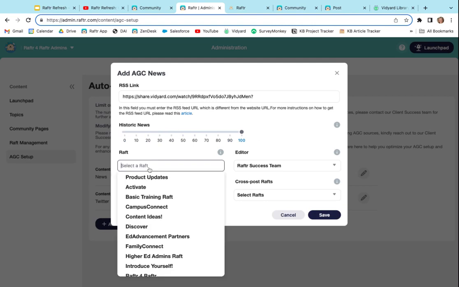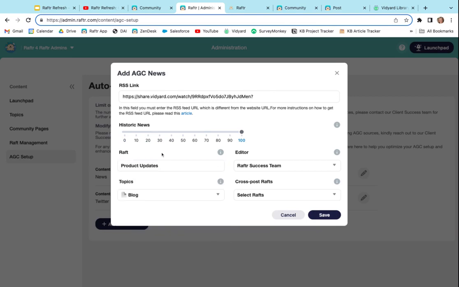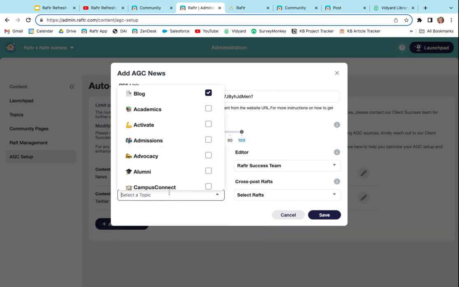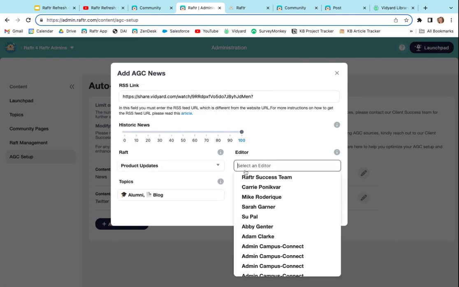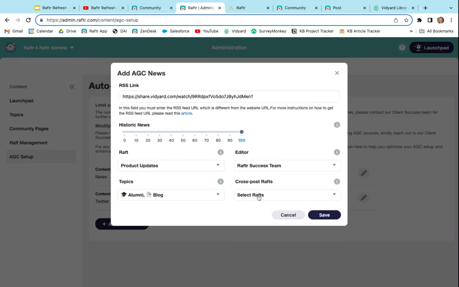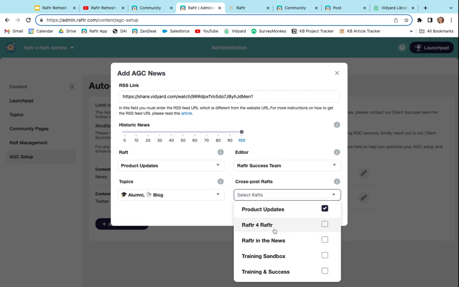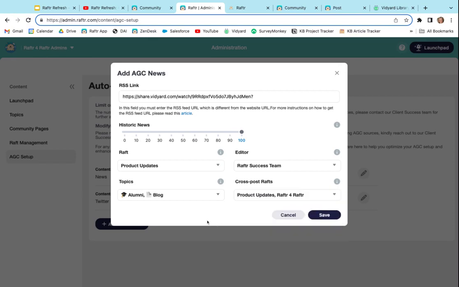I can change which raft that post is published to by clicking that drop-down menu and selecting a different raft. Add or remove topics, up to 3, similar to other content types on Raftr. I can change the editor or creator of those posts, although we always encourage you to make that the leader of a raft, or at least someone who will never leave that raft or your community. And lastly, I can change my cross-post rafts, choose additional rafts to cross-post that content to, although that's optional here.